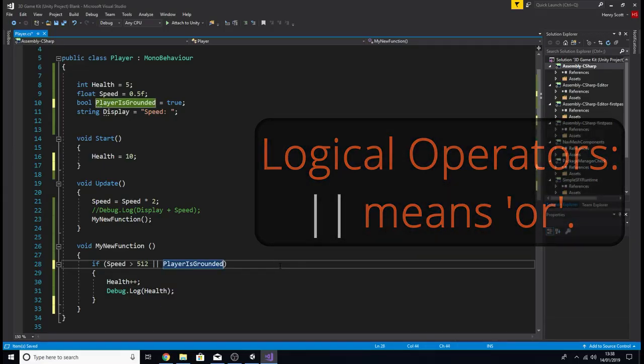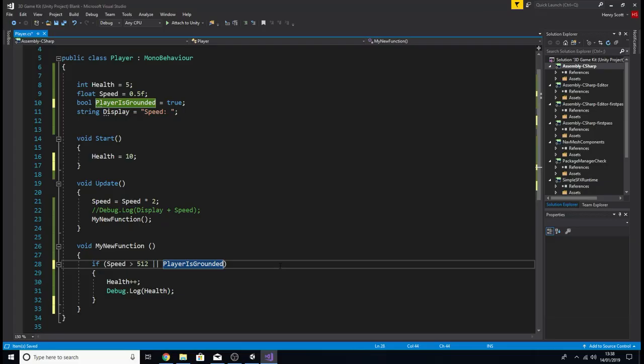What's good about checking booleans in if statements is that we only need to write its name and our code will read that as if it says player is grounded equals true. Now, only one of these conditions has to be true for our player to gain a health boost.